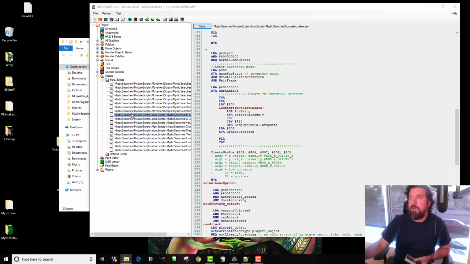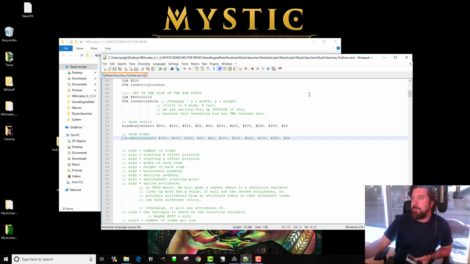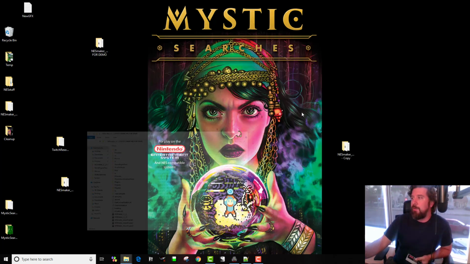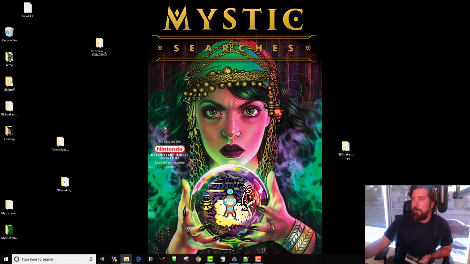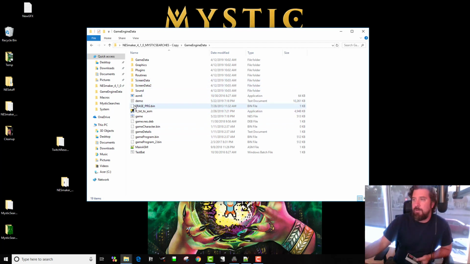What we're going to do is an entirely different way of creating a box and a pop-up display that's going to work a lot more like how the text boxes work. So the first thing I'll show you is the end result of what we wanted to change this to. Here's a version of our Mystic Searches playground.